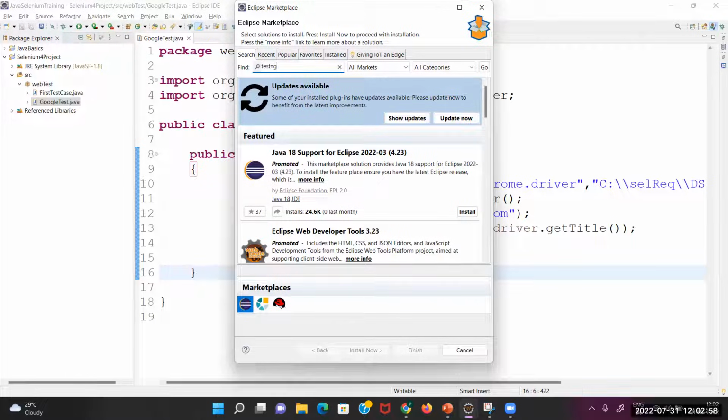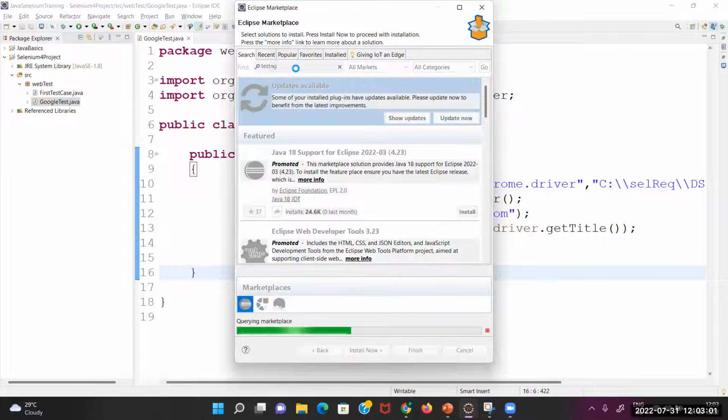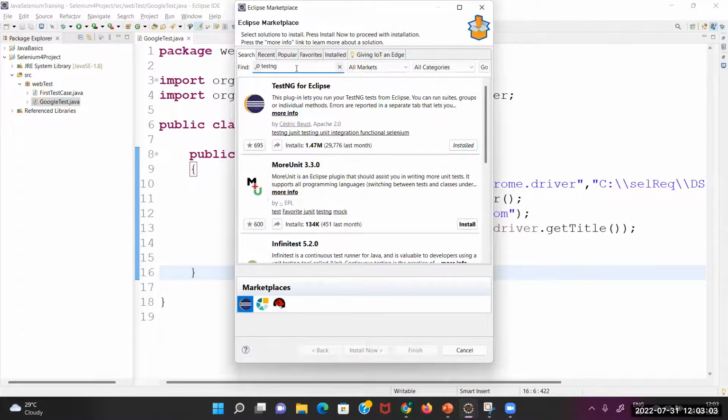So here you need to search TestNG and just press Enter. Once you hit Enter, you will be able to see this option, TestNG for Eclipse. You just have to click on the Install button and install it. On my system, it is already installed, and that is the reason I'm not getting the install option. So you just need to search here for TestNG for Eclipse and install it.